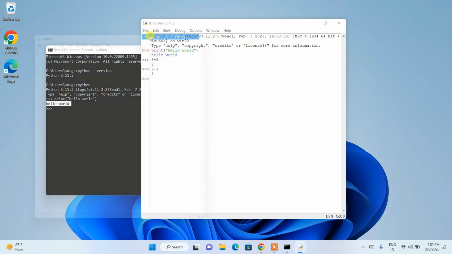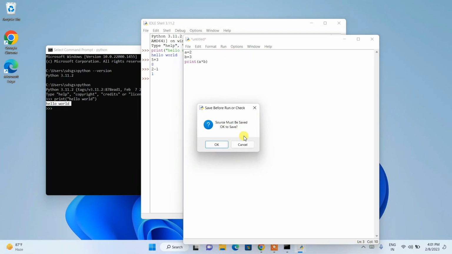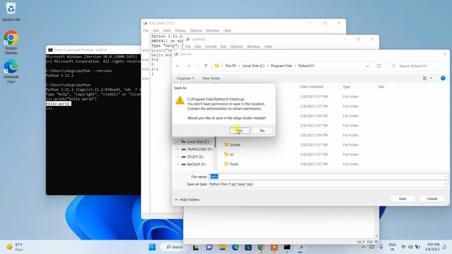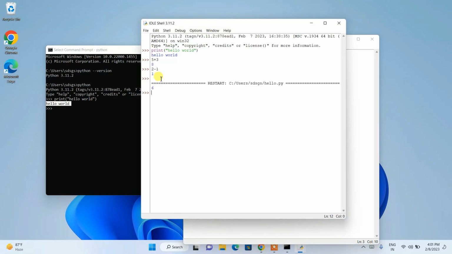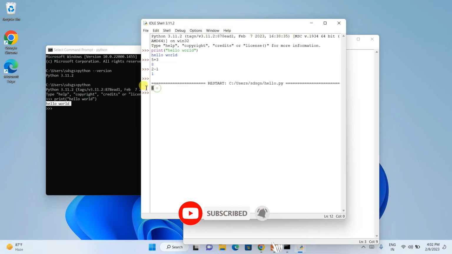Let's say you want to create a new file and write a Python program over here. Let's say you are storing a couple of values like a equal to 2, b equal to 3, and you want to print a into b. And if you simply go to run and click on run module, it will ask you to save. So simply save this. Give some file name, hello, save it, yes, and you can see the output rightly shown over here. So a into b, that is 2 into 3, 6 is rightly shown over here.